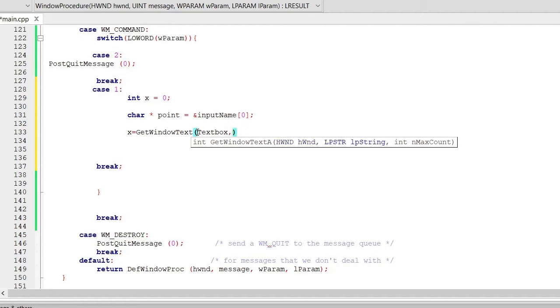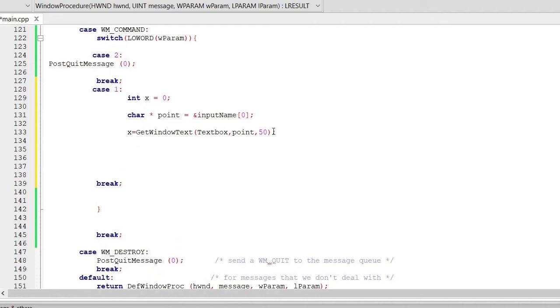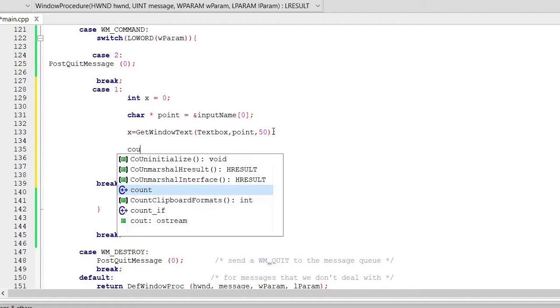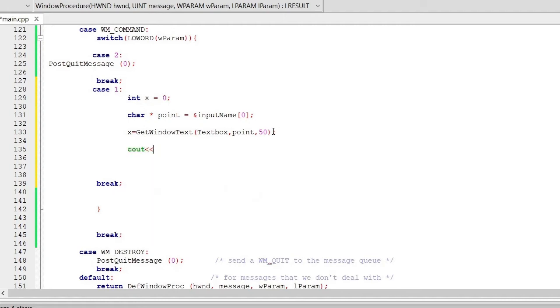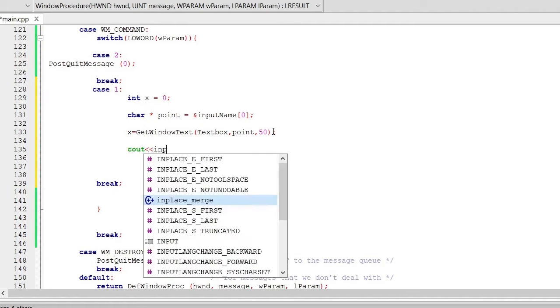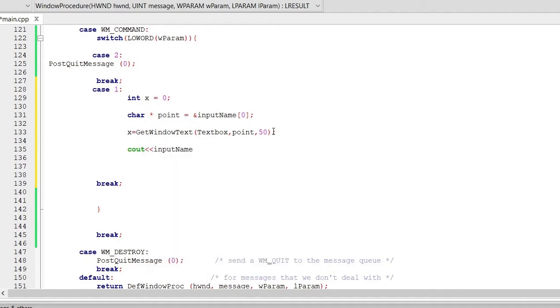So text box, comma, then give the pointer. What is our pointer to the first character of our array? It is point. So point, and then the maximum characters which are allowed in that array, it is 50. Now this will store whatever we input in the text box into that array. So we would just take it in our console: cout input name and a semicolon at the end.